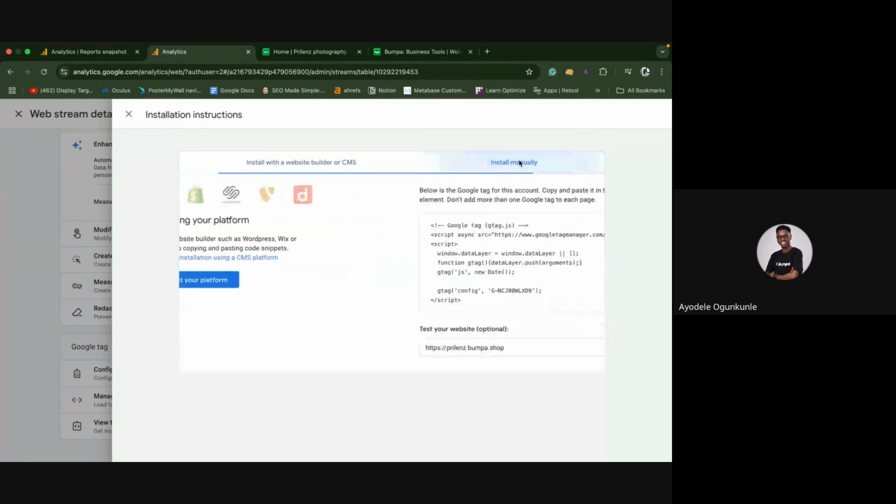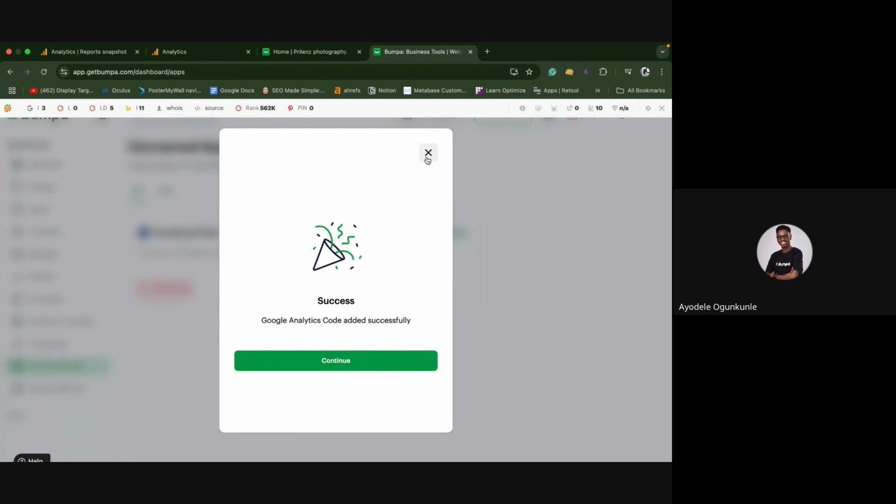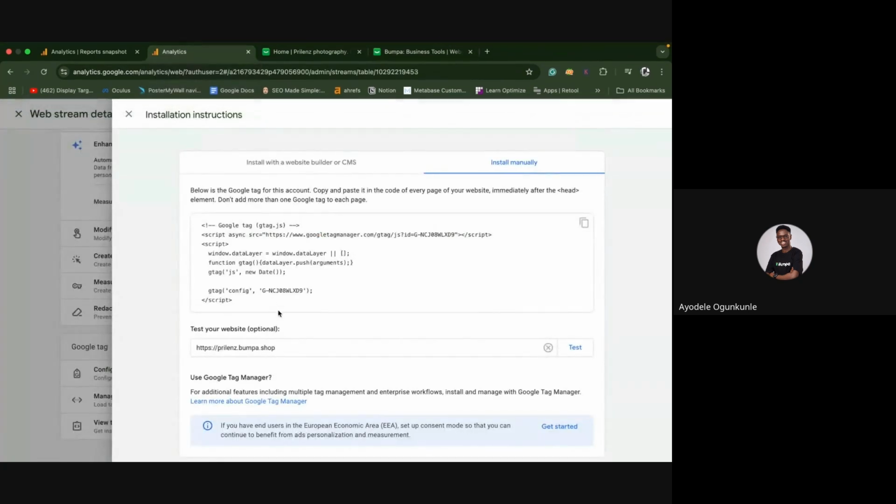So you are doing it manually. Again, just copy it and then paste it, and save it on your Bumpa backend here. Once you've saved it, you can come back here and do a test just to confirm that it has been done correctly. So that is a very manual way, or a very basic way, for you to confirm that you've installed your Google Tag correctly. There's another way of doing it, which is using Google Tag Manager, but I won't go into that area for now.